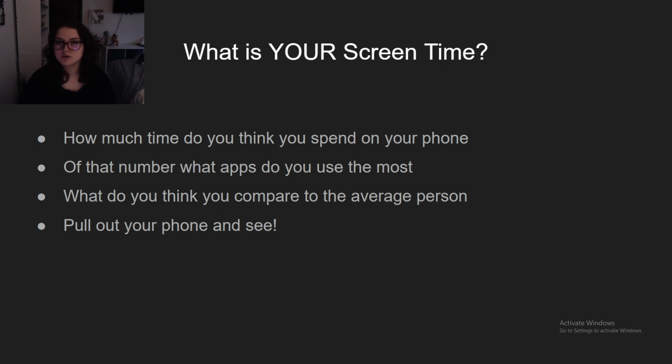It's typical for this number to be in hour increments, so how many hours do you think you spend on your phone each day? So once you have that number in your head, think about what apps you use the most. When you have your answer, go ahead and pull out your phone. Most phones should have a section in the settings where you can see your screen time and a breakdown of how many hours and what apps you use most daily.